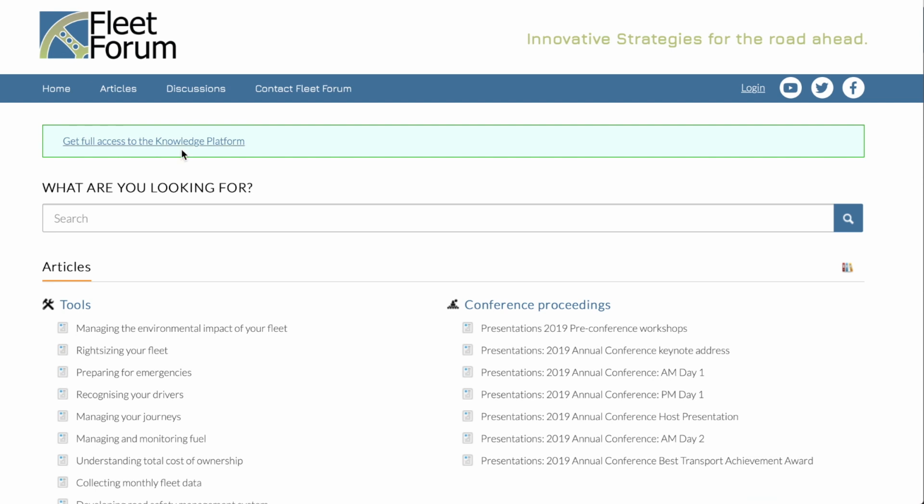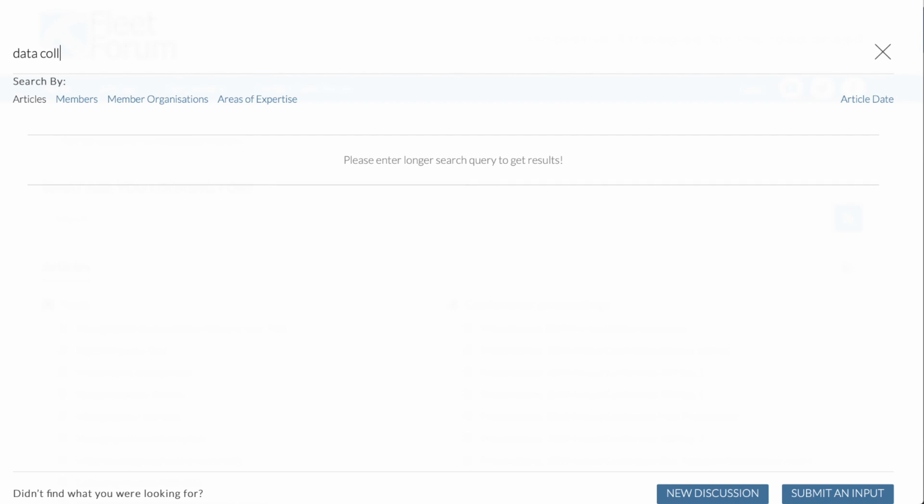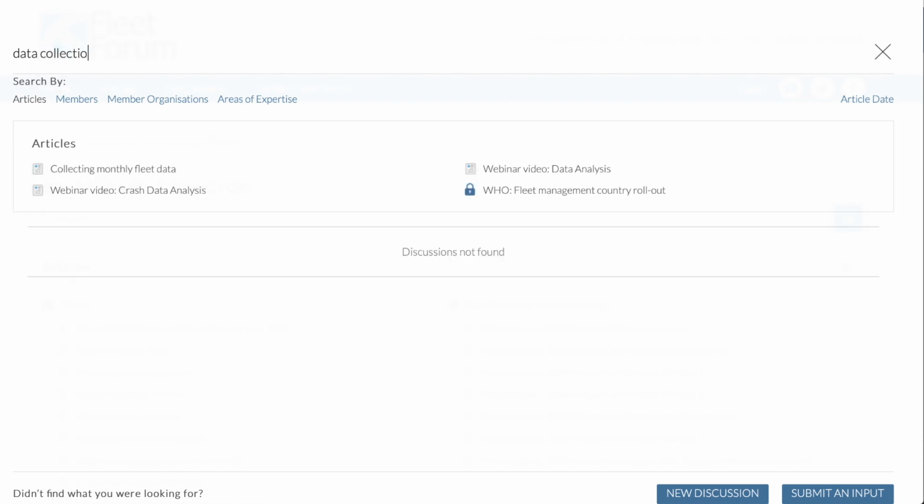All you need to do is move over to your cursor bar where it says what are you looking for and type in keywords related to your search. So let's take an example. Let's imagine I'm looking for a report or a template in which I can capture data about my fleet. I would type in something like data or data collection maybe or report. So I'm going to type in data collection.